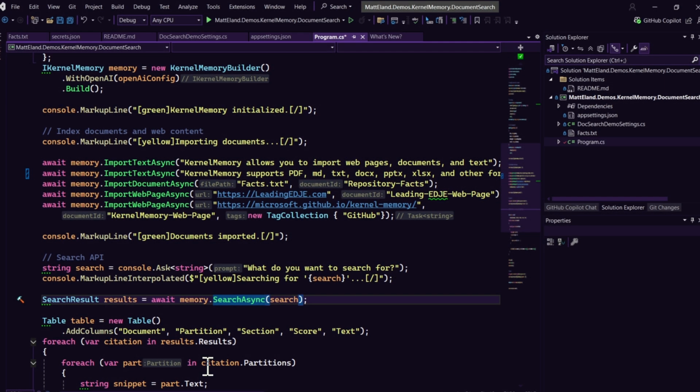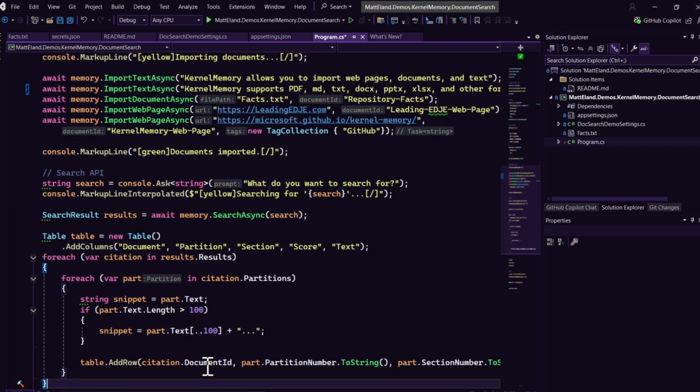So I'm going to say, hey, I want to search your results. Here's the string that I'm searching for. And then it gives you back a search result, which has a results collection with citations in it. And each citation is going to be a document that it matched on. And those citations are going to have one or more partitions inside of them that matched on that. And each of those individual partitions within a citation is going to have a relevancy score from 0 to 1, with 1 being 100%. You're going to see that if you have an exact string match for the exact thing that you're searching for. So pretty cool stuff. You can get access to the entire text of that. You can get access to the document ID. You can get access to the tags, things like that.